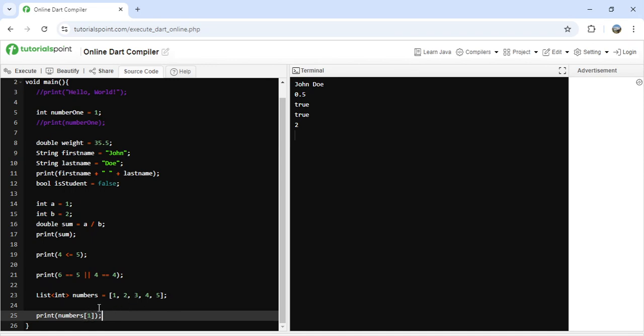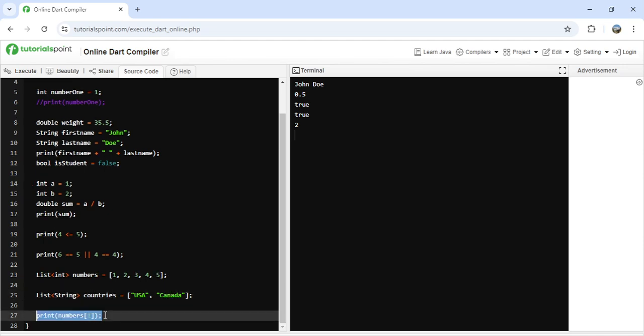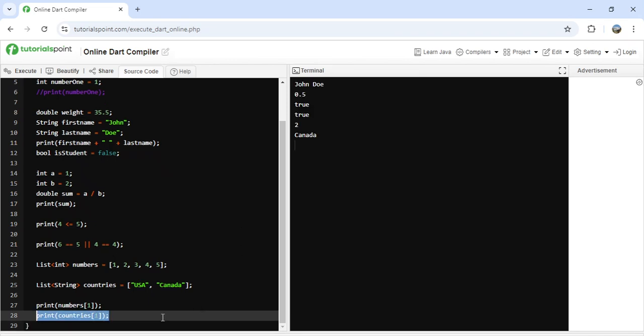You could have a list of strings too. You could say list string, and you could say countries. Let's say countries equal to USA and Canada, and the same thing applies. So we can also print countries. If we want to count the items there, we can just say countries dot length, and it's going to give us the total number of items inside that list. So you can see that it equates to 2, right?